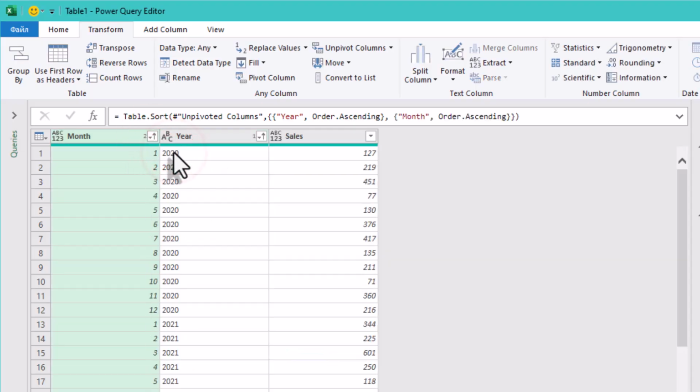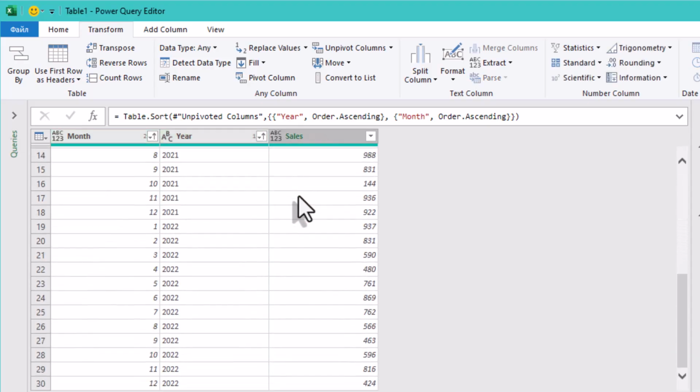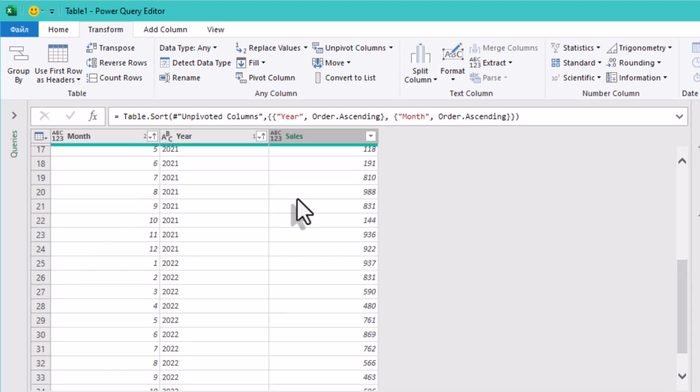Clean, logical, satisfying. From 6 columns and visual confusion to 3 columns and spreadsheet bliss. All using just the user interface. No M-code, no formulas, and definitely no panic.